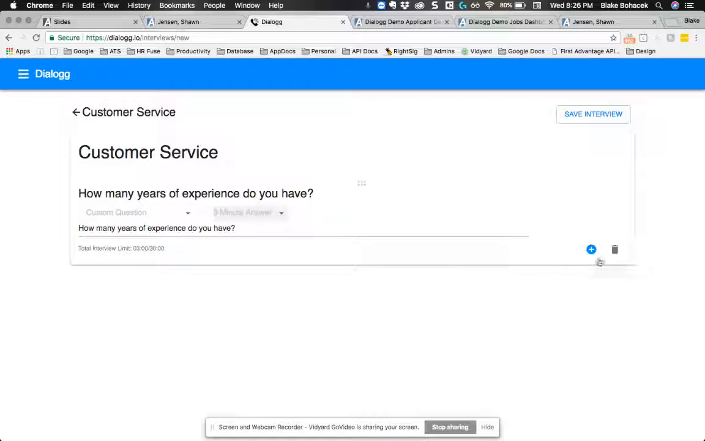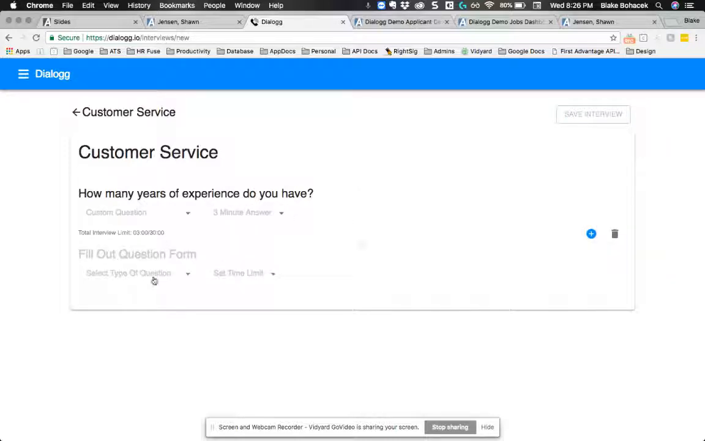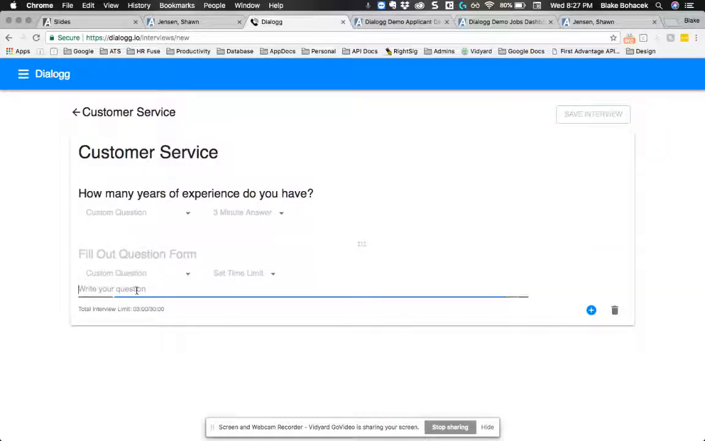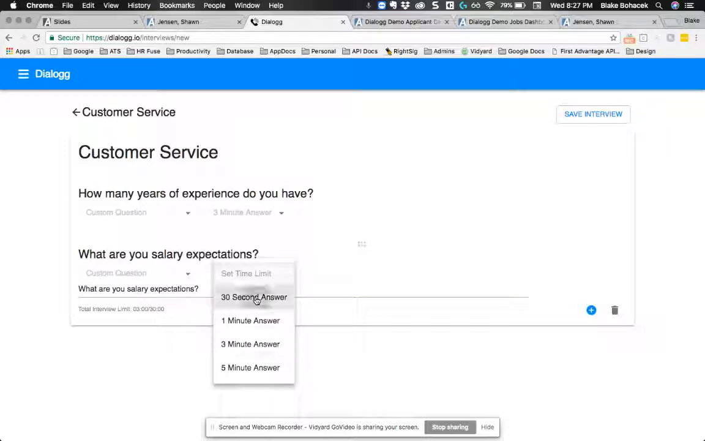So if you're asking for a bunch of experience, you might want it to be longer. Whereas if I want to add another question, I'm going to make it shorter. I'm going to say, what are your salary expectations? I'm going to set a time limit of maybe 30 seconds. Now, once I have all of my questions set, you can add as many as you want.